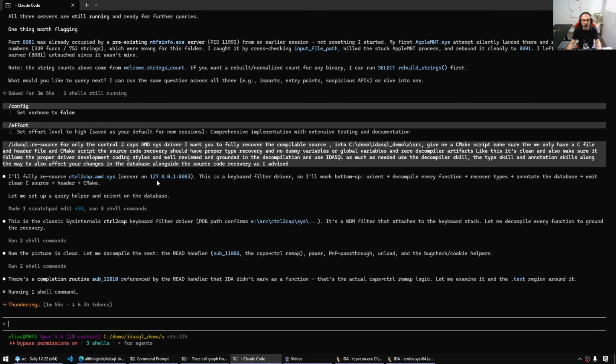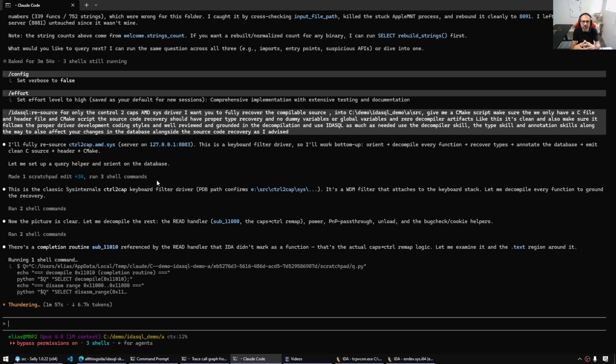So this workflow is ideal if you want to recover lost source code, port from one platform to another, or just answer questions about a binary. If you have a question, you don't have the source code, you want to read stuff. I've had great success. I've resourced 100 kilobytes, 500 kilobytes, 1 megabyte.